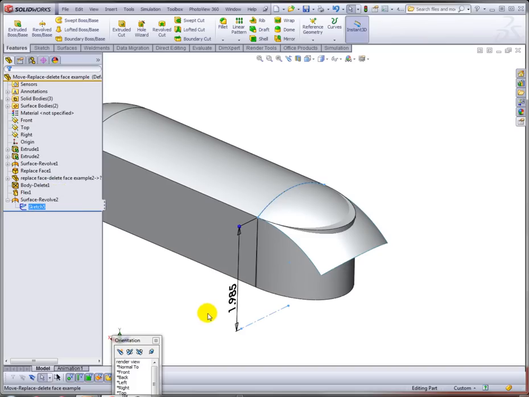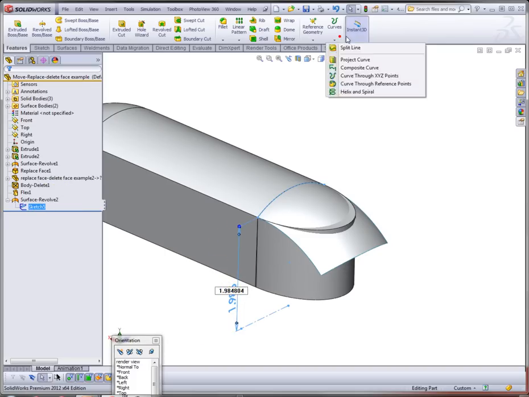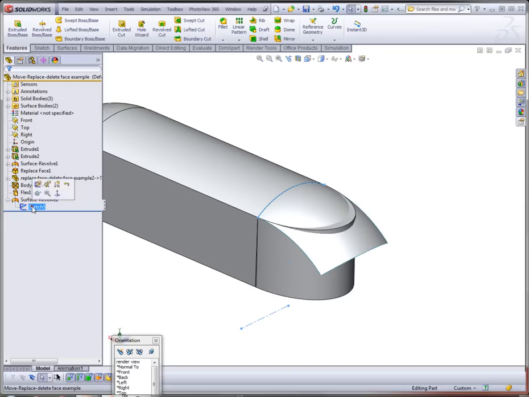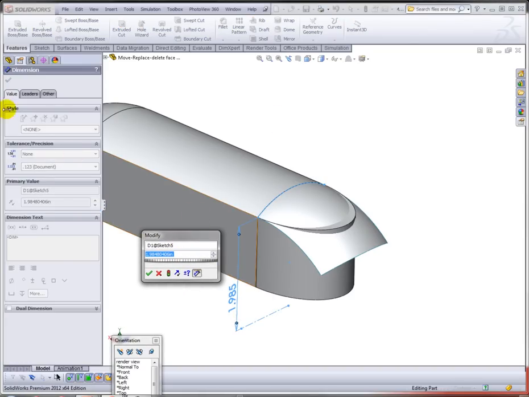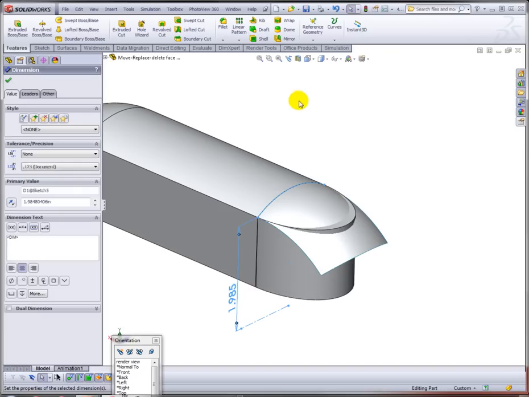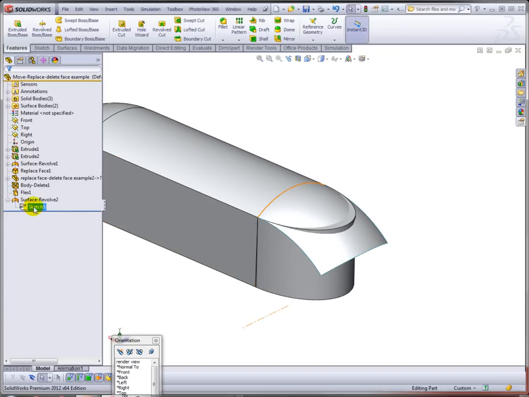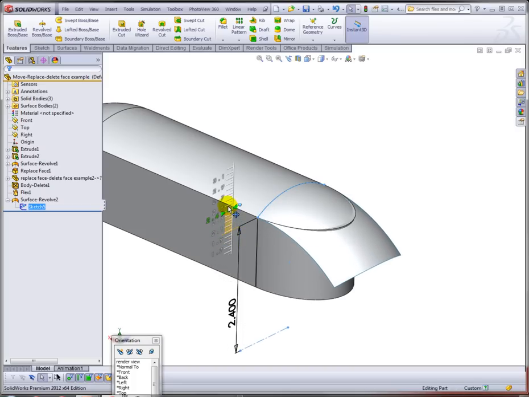So if we simply click here and then use our thumb wheel, let's do that one more time. And I think just to demonstrate this, I'll turn on Instant 3D. And let's see if we can do this. So if we pull this dimension, and using Instant 3D, we can get that edge closer to where we want it to be, like right about there.